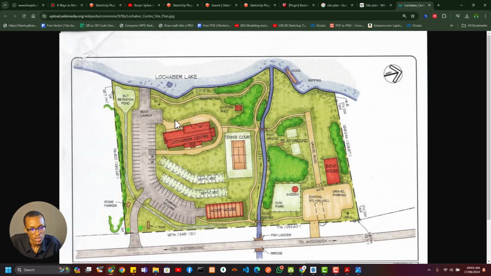This is a random site plan I just picked up, so you can see how things are laid out. You can see there's a forest area, an existing shed here. You can see a tennis court arranged here. You can see a septic bed. You can see the hop house, whatever that is. You can see a boat house. You can see this Lochaber Center. You can see this is a parking lot where cars come in from here and park.